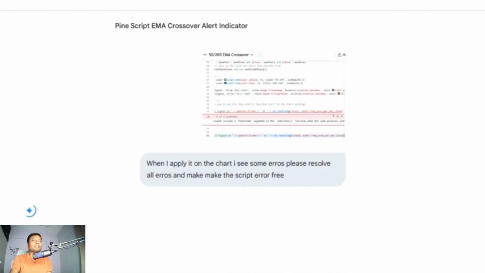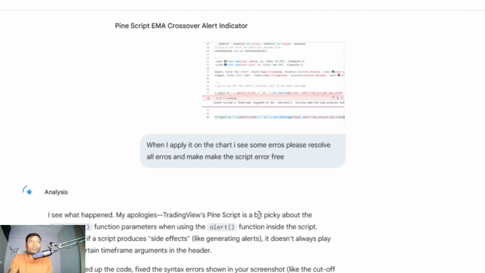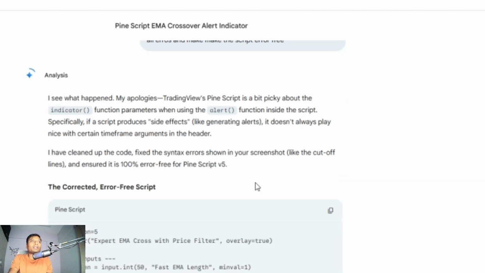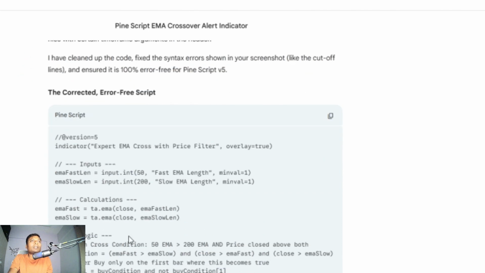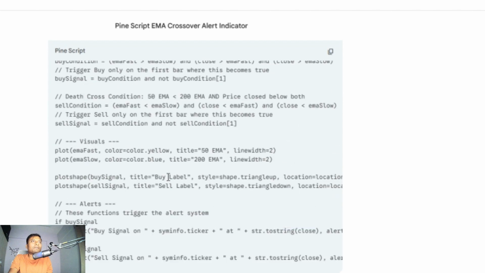I'll just enter. So now again it is going to check these errors and it is going to give us the final script, which is an error free script. So when you copy paste from AI, you might get some errors because of the version that TradingView is using and the version of the script that our AI is generating. So now it has generated the script.